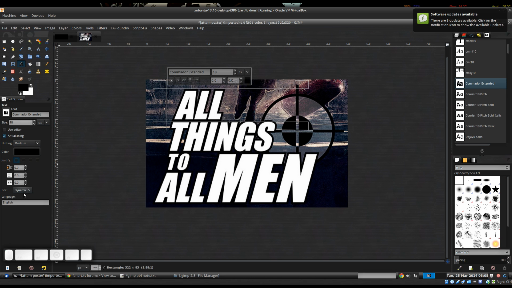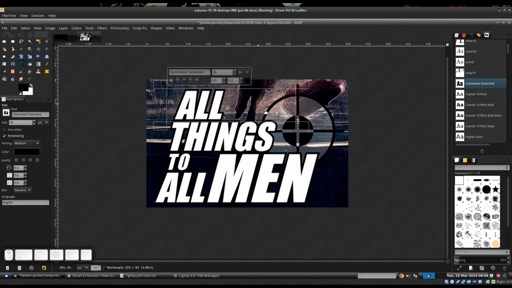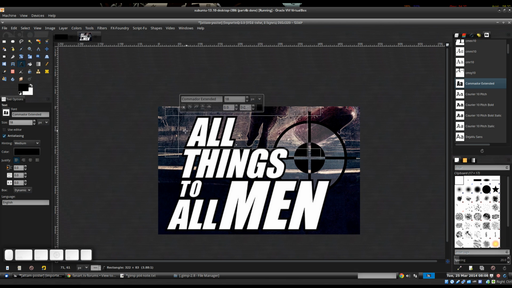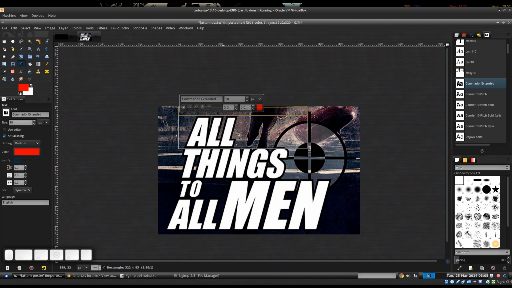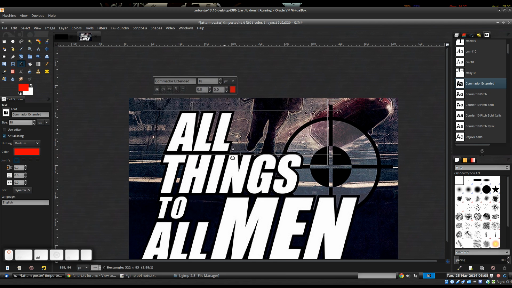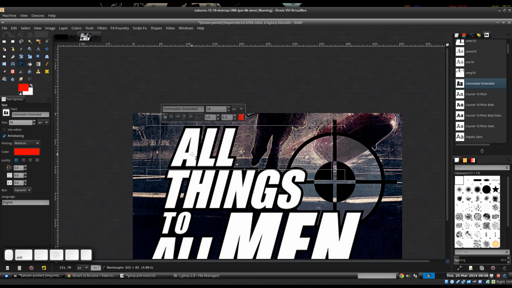And actually, I'm going to make sure it's on dynamic, which will fit the bounding box to the text that you type. So let's also pick a color that gives a good contrast so we can size it properly. Alright, so let's do that, and I don't know, let's try that.